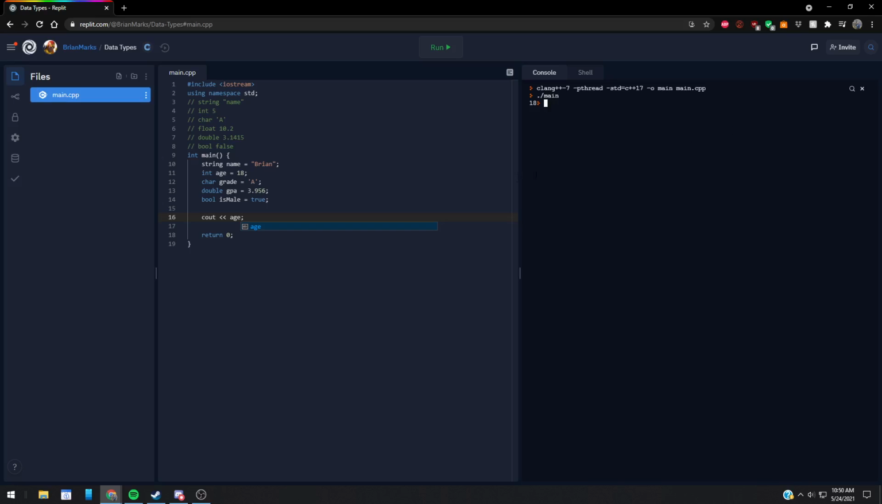Okay, there it goes. So it gave me the age of 18. Now what I want to do here is, you can see I didn't give it that endl, so it was really squished in there. So you would do endl, your ending of the line, if you wanted to.